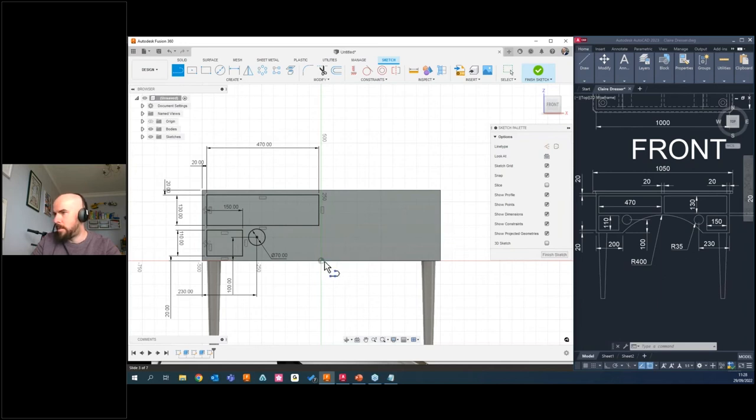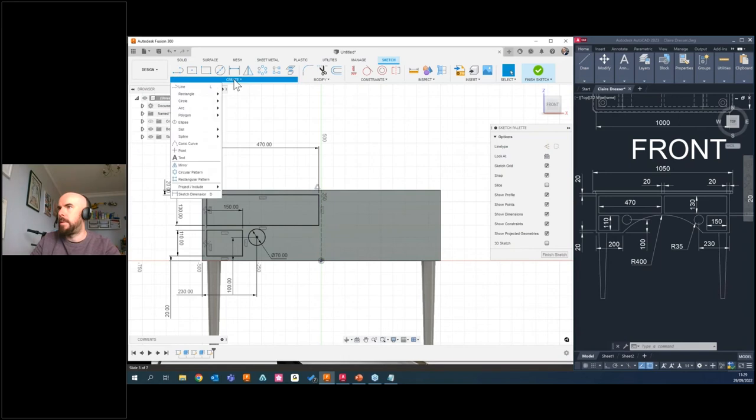There's a midpoint. So if I come over here, midpoint there to there. Because that's a line, it sees it as breaking the body up into two. So if I select that line and come over here and change the line type to construction, you can see it's still one body because now it's a construction line. It's not an actual line that we need. So using that construction line, we can mirror that across.